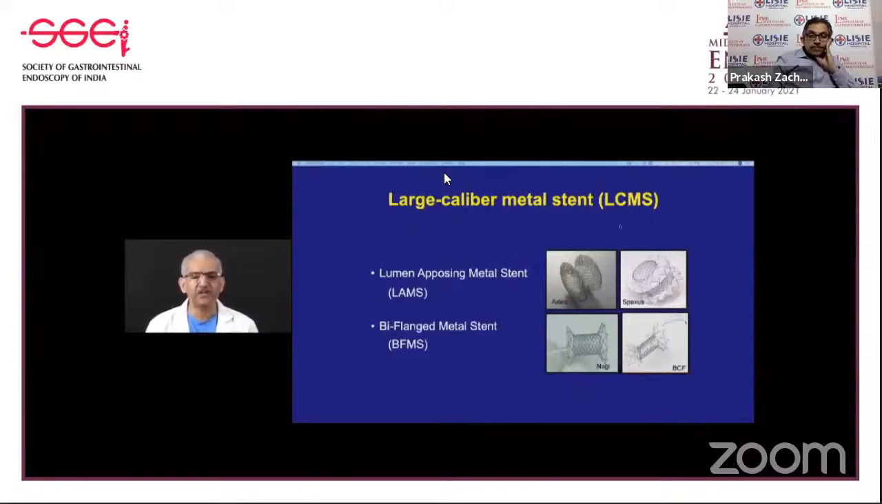These LCMS or large caliber metal stents are broadly classified as LAMPs, which you all know, or lumen-apposing metal stents. Axios and Spaxus are the two important stents in this category. And biflange metal stents are stents which have flanges, but they are a little longer than the exact wall of the collection, and they don't oppose the two lumens in which they are placed. They just keep the lumen patent and allow the debris to drain out from the cavity into the lumen.